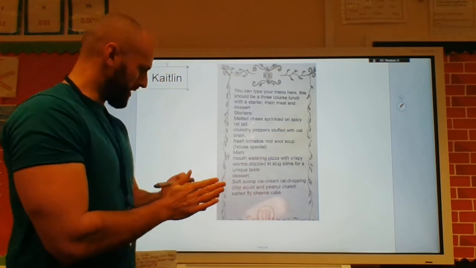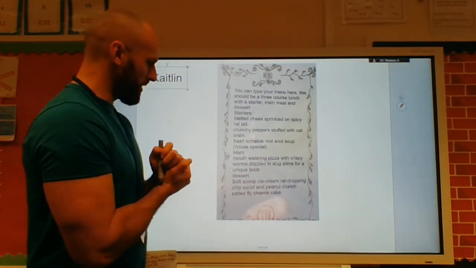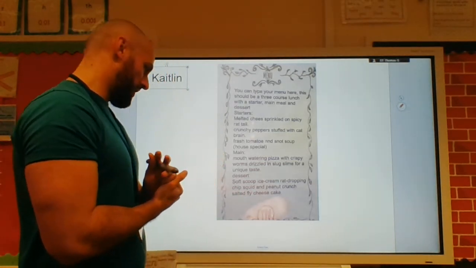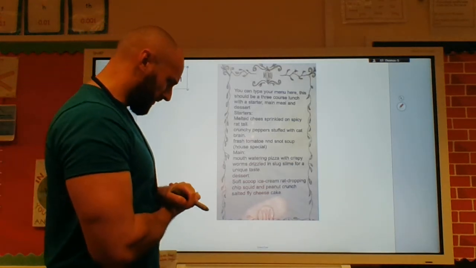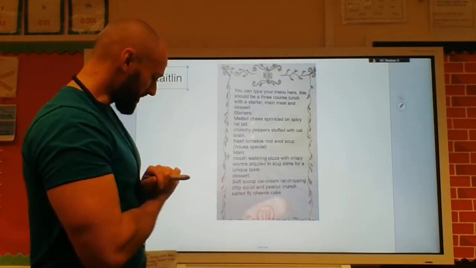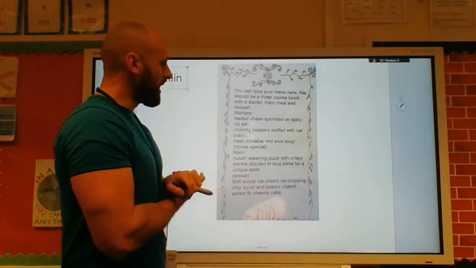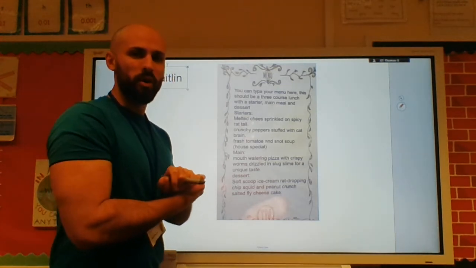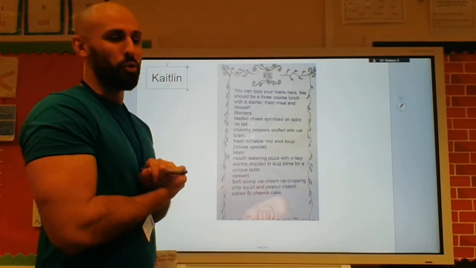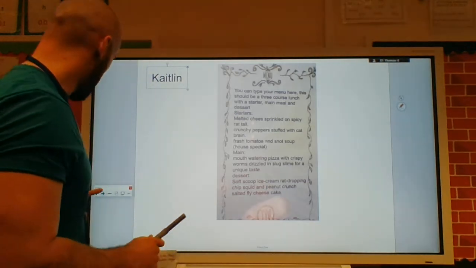I'm sure it would be. Dessert, soft scoop ice cream, rat dropping chip squid and peanut crunch salted fly cheesecake. Sounds absolutely revolting, and I can assure you children we will not be trying this menu when we come back to school, but well done Caitlin.